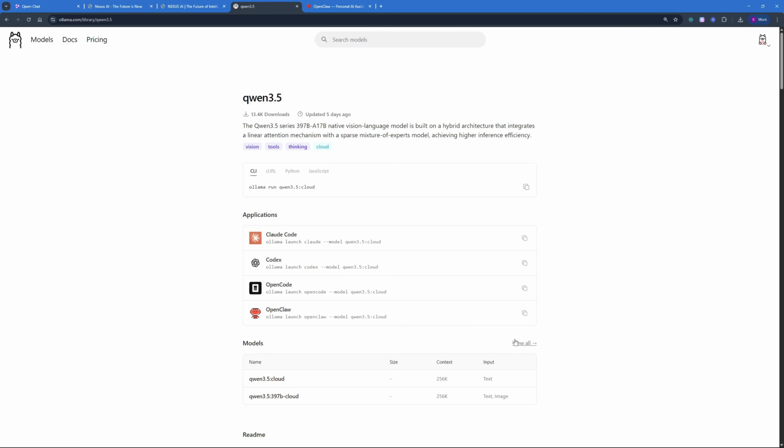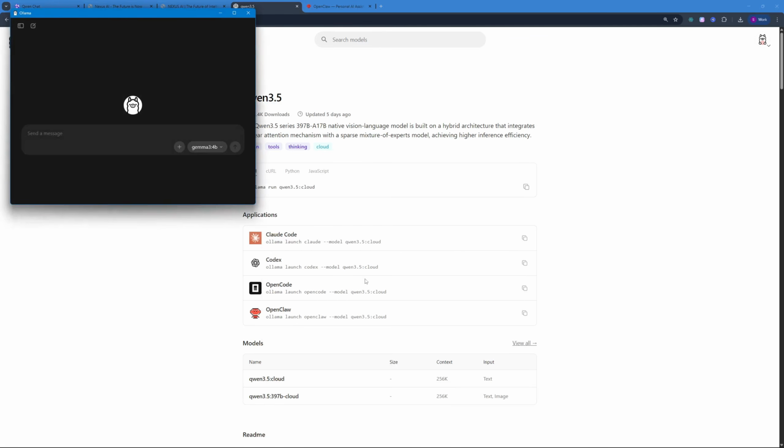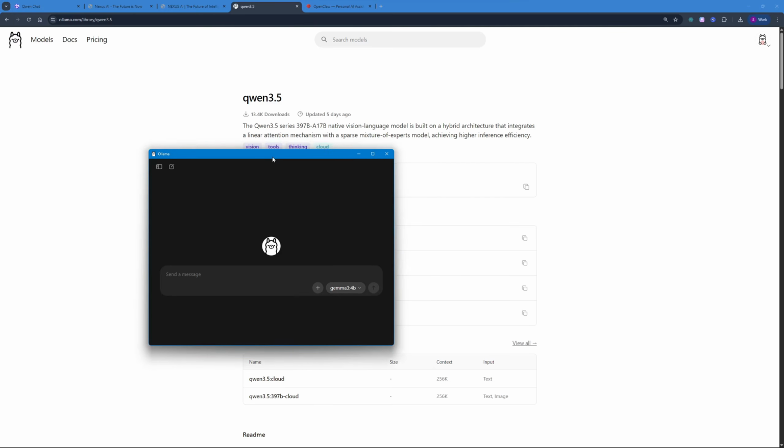So we have this command right over here, which is going to make sure that it's going to launch OpenClaw and run the model Qwen 3.5 Cloud on it. If you have Ollama installed, you can also interact with Ollama through this graphical user interface. And here you can select the model, whichever you want to go with, and just download it.